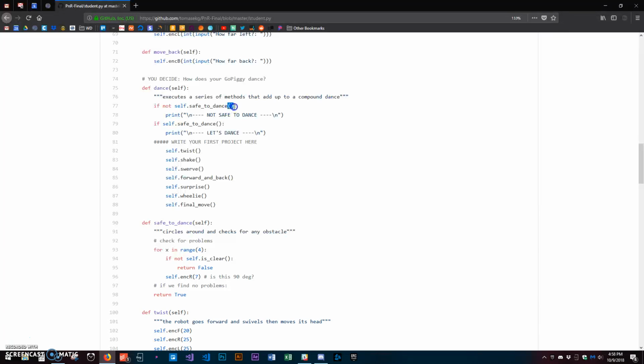So keep in mind, every time you see these parentheses, this is activating the safe to dance. And the safe to dance will do a check, and then it will return a true or false. It won't remember that check. If you call it again, it'll do a whole other check. So if not self.safe_to_dance, then we'll say no, it's not safe. If this returns true, that it's safe, then we'll flip that to not, and this won't run. So if it's yes, safe, then we won't do something here. That's why we put not.